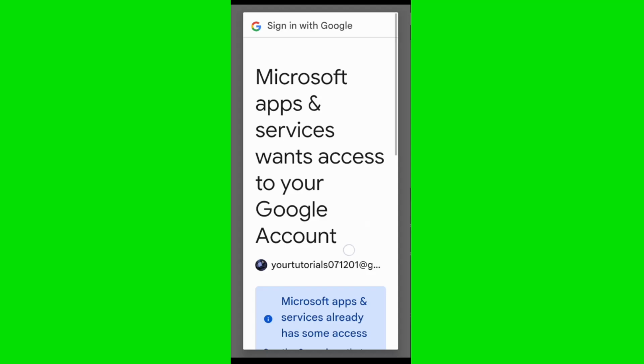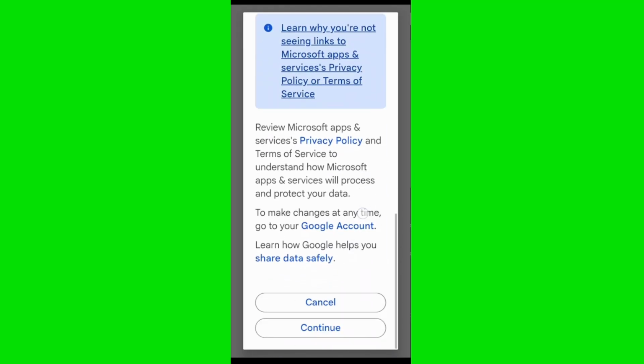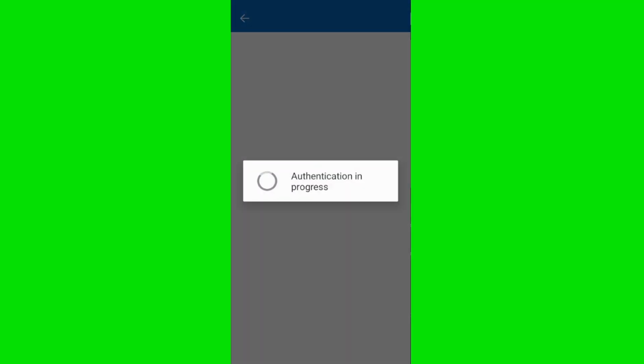Some companies also require device management permissions for security. If you're asked to allow your organization to manage a work profile, review the details and accept. This is normal for protecting company data.